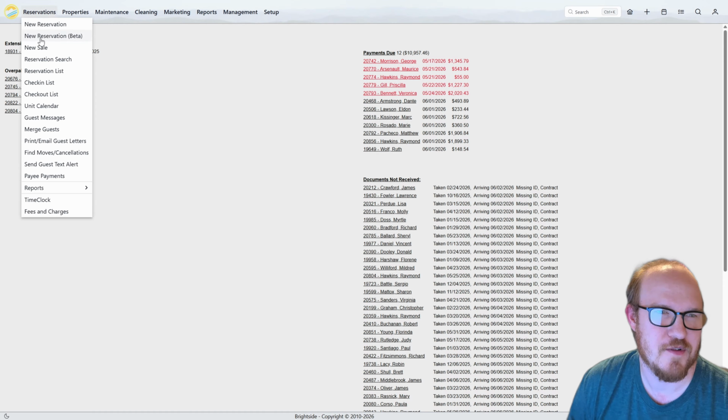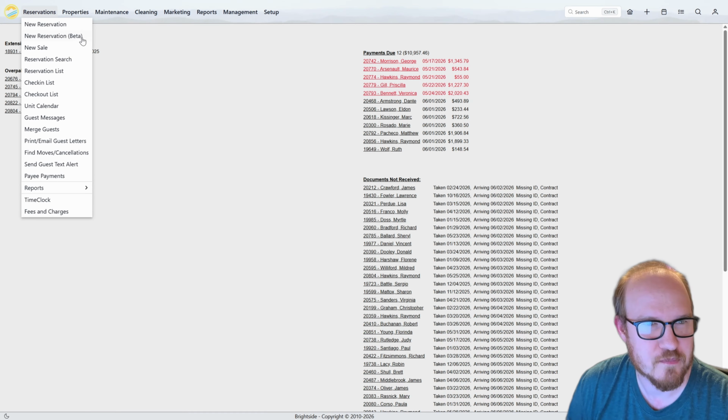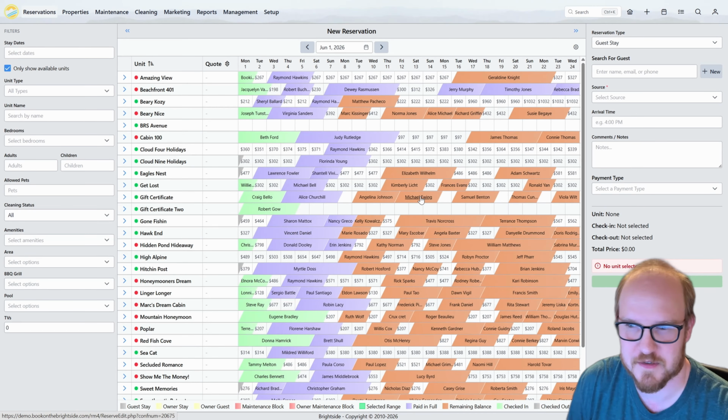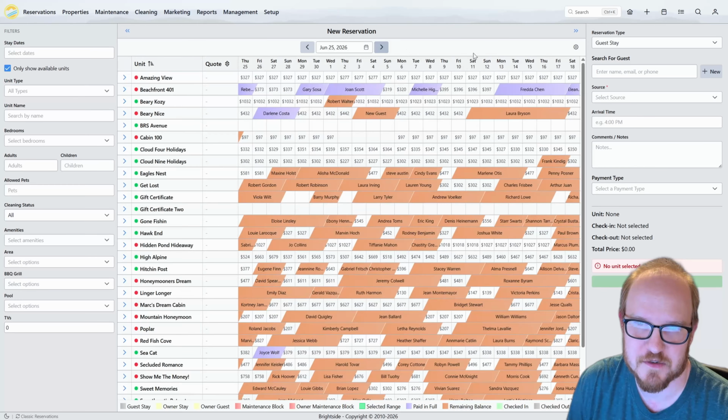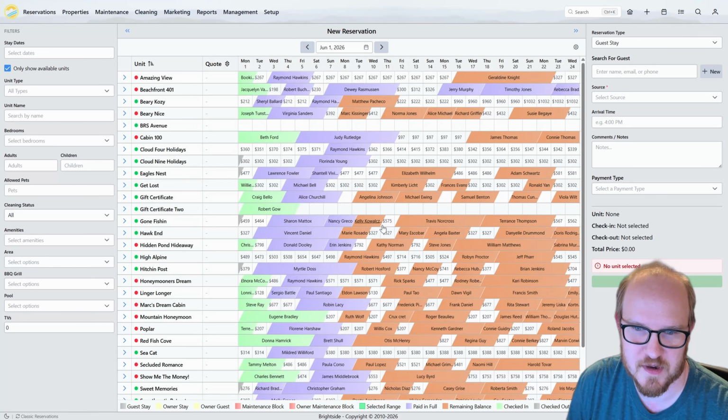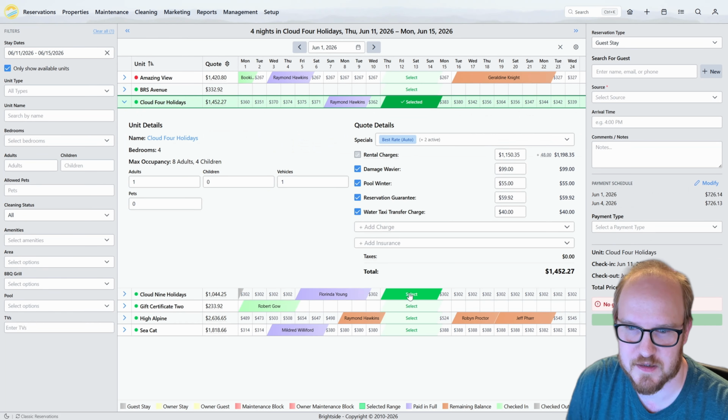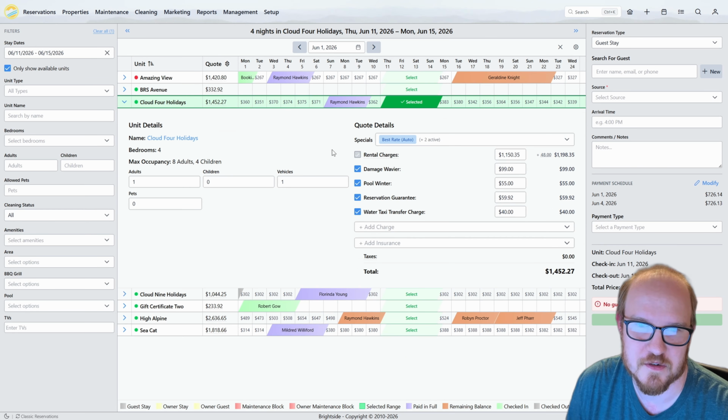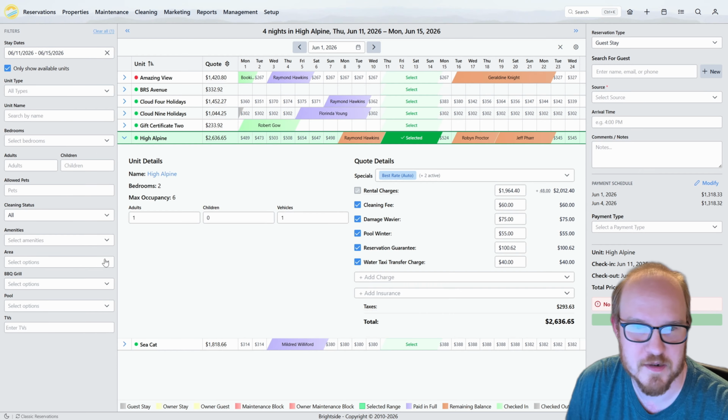First off, under the new reservation screen, the beta one, we've made a lot of improvements. So first off, it's much faster to interact with than before. Reservations come up much faster. If you select dates and then choose another date, it's much faster to go between them, find what you want.